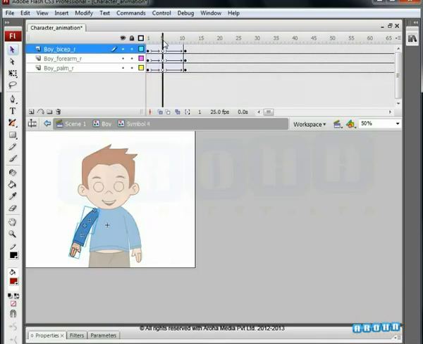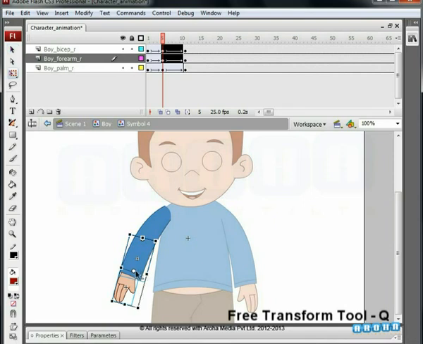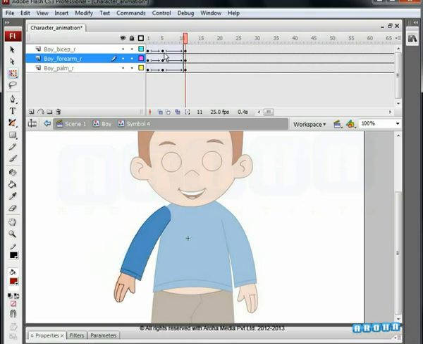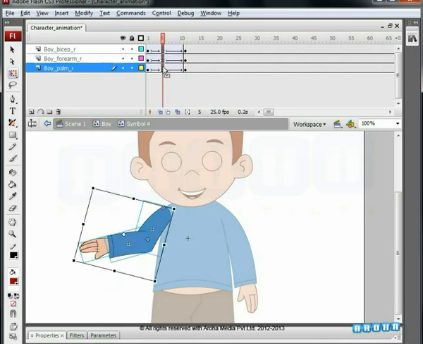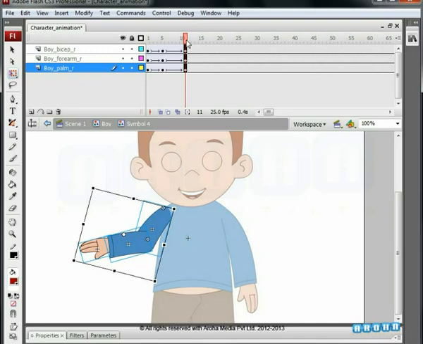Inside the right hand symbol, select the forearm and hand on frame number 5. Rotate those parts, placing the pivot point at elbow joint corner. Copy these keyframes of forearm and hand on frame number 11. Remember to remove the unwanted tween.